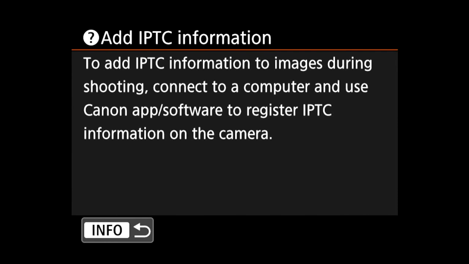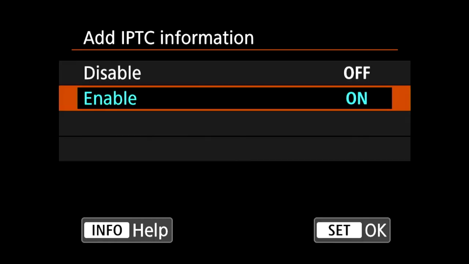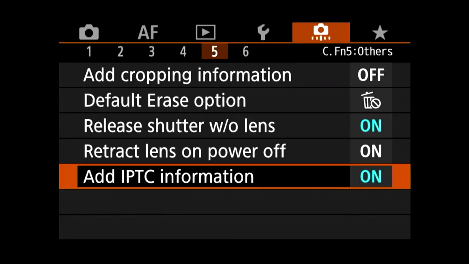And if I turn on this, you see it says to add IPTC information to images during shooting, connect to a computer and use Canon app or software to register IPTC information on your camera. That's the EOS Utility that I was talking about in the previous video.